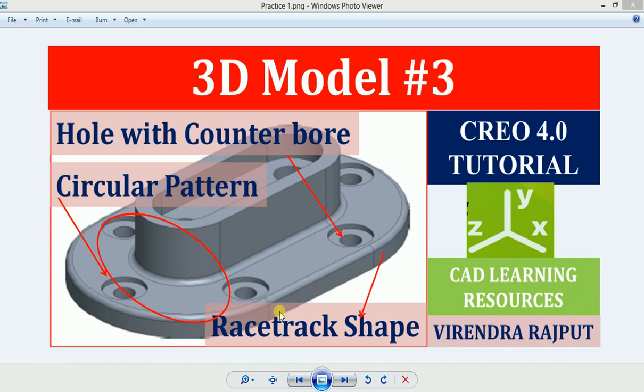In this video, you will learn to create a 3D model and practice some of the basic commands such as extrude, this racetrack profile, offset, hole, hole width, counterbore, circular pattern, round and mirror. So let's start.